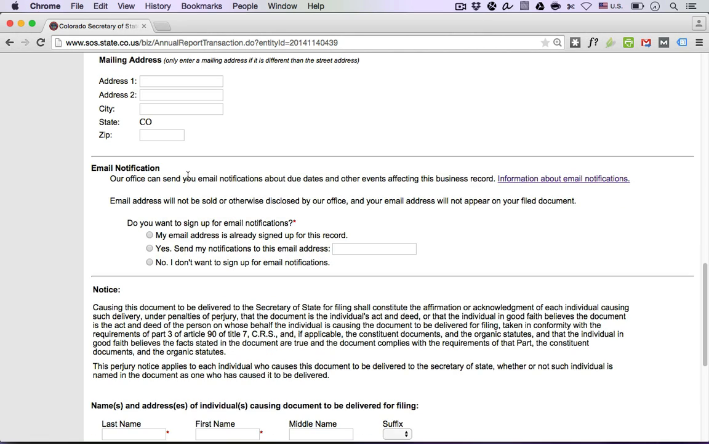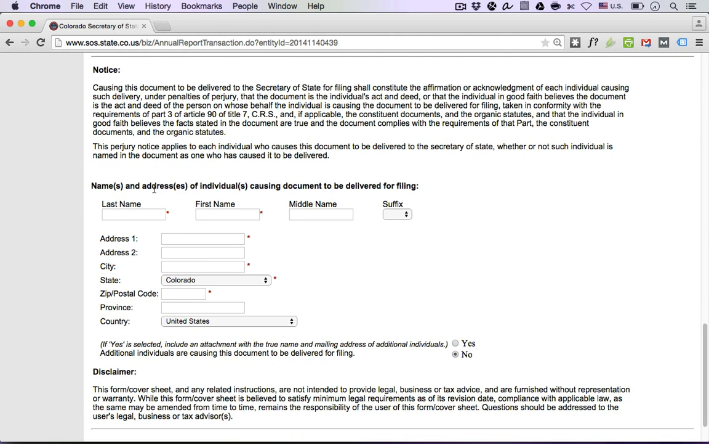Let's scroll down to the next section, email notification. If you've submitted your email address along with your initial filing, then you can check off the first option, which says my email address is already signed up for this record. If not, I recommend you check yes and put your email address in this box here. What that's going to do is send you an email anytime there are any documents filed for your LLC. In this case, I'm going to check off the first one that states the email address is already on file.